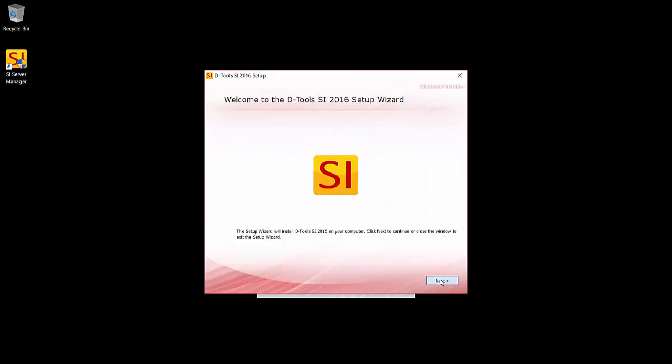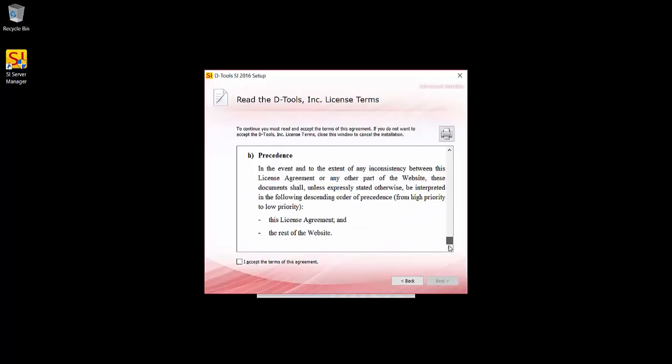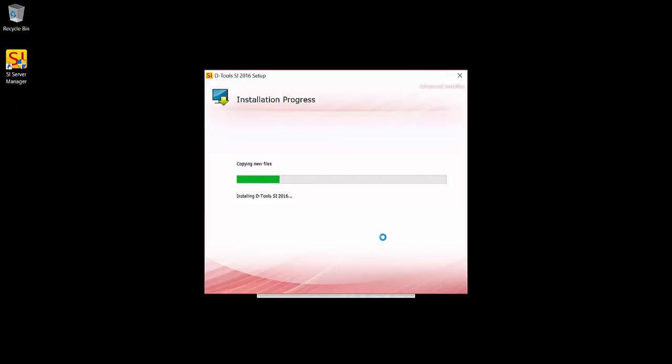Go ahead and hit Next. Of course, read the license agreement, and once you're done, you'll scroll to the bottom here and click I accept the terms of this agreement, then click Next. And this is going to show you the default location for installing the SI2016 client. We recommend that you don't change that. Go ahead and click the Install button, and that will install the client.